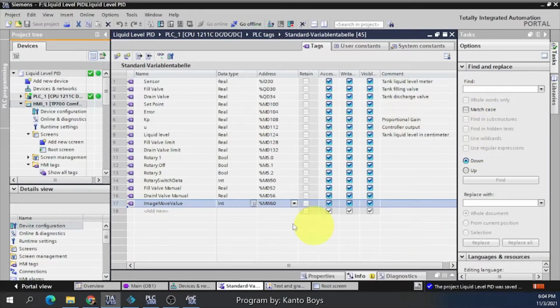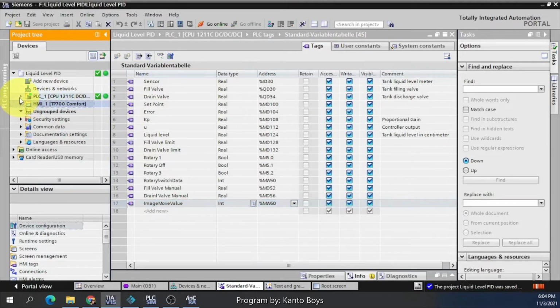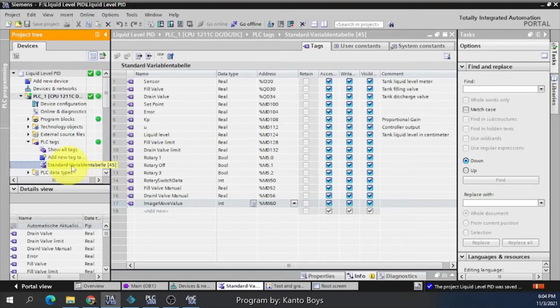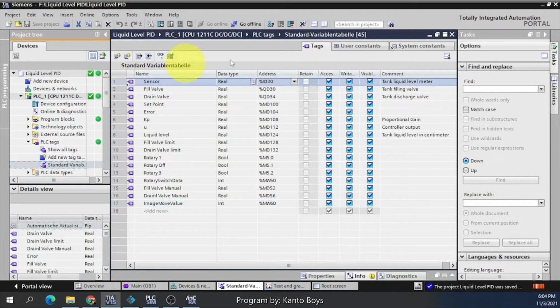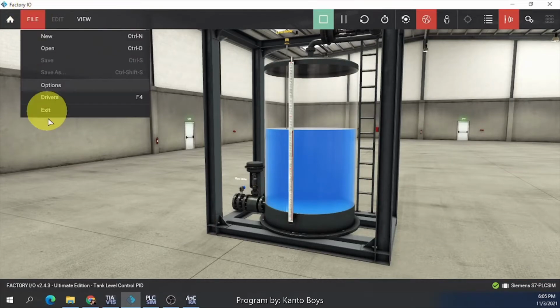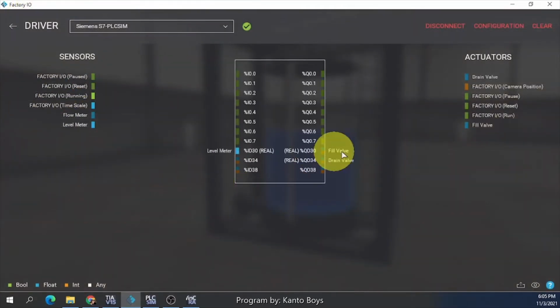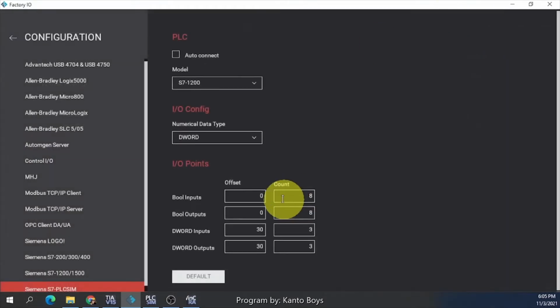So this is the program in TIA Portal. This is my tag table in TIA Portal, the PLC tags. We have the sensor. The address should be the same in Factory IO. Here in Factory IO, the level meter is connected at ID30 real, the fill valve is QD30, and the drain valve is QD34. So this is the configuration.